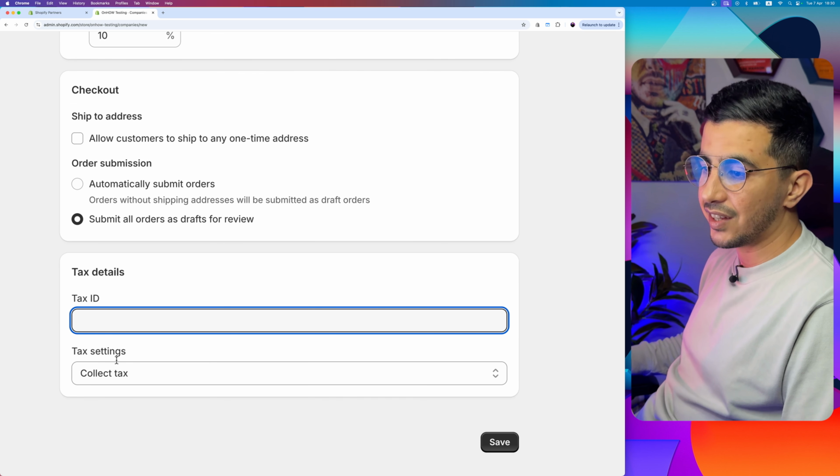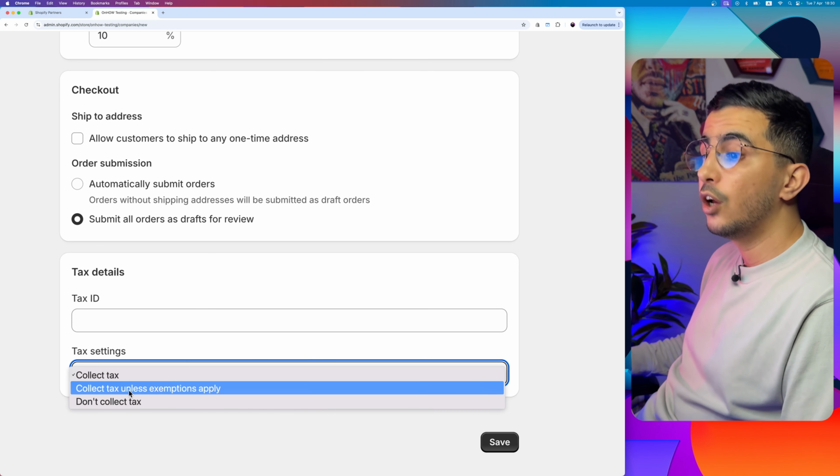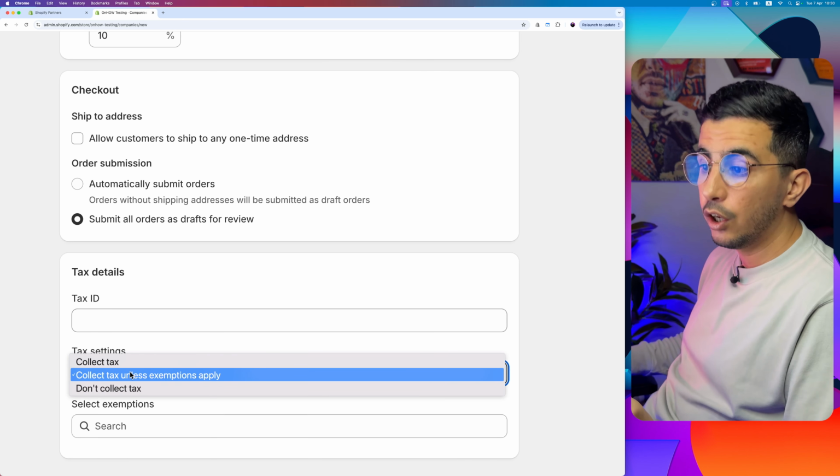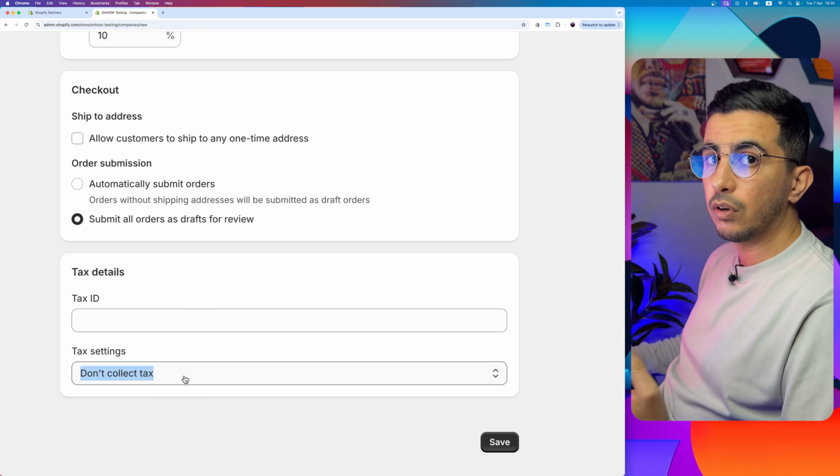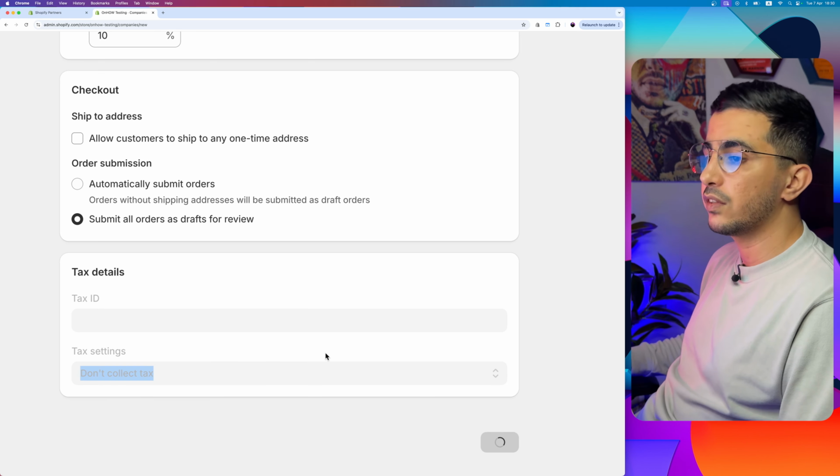And below is the tax ID. So if you want to pick collect tax or collect tax unless exemption apply, or don't collect tax at all. So this is again based on your business. In my case, I'm going to keep it like this. I'm going to click on save.